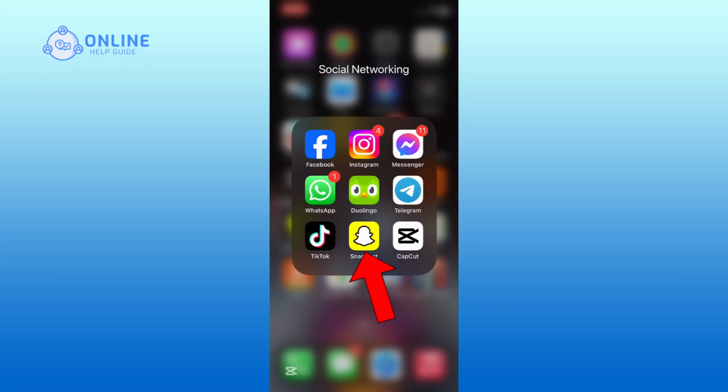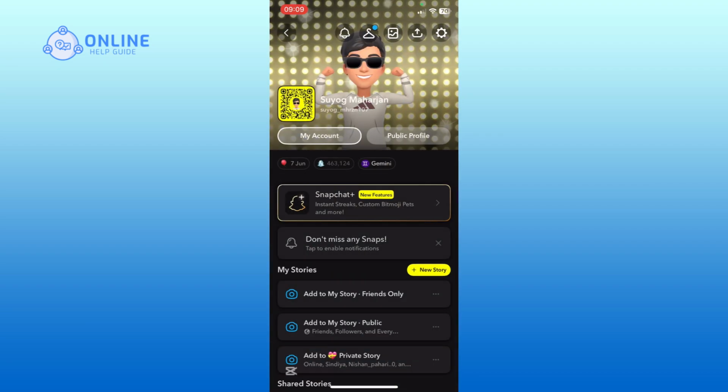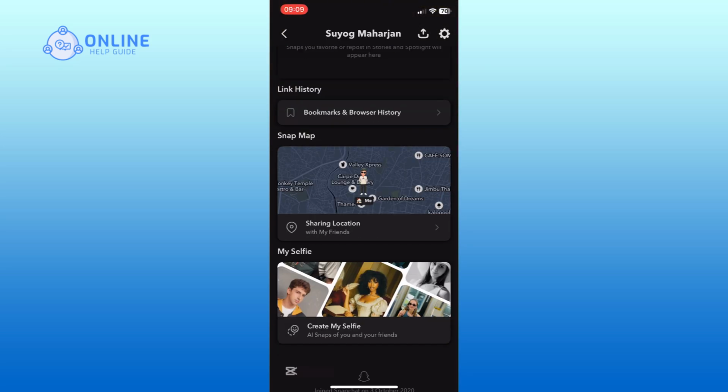First, open the Snapchat app on your device. Tap on the profile icon from the top left corner of your screen. Here, scroll down and find the sharing location option. Once you find it, simply tap on it.